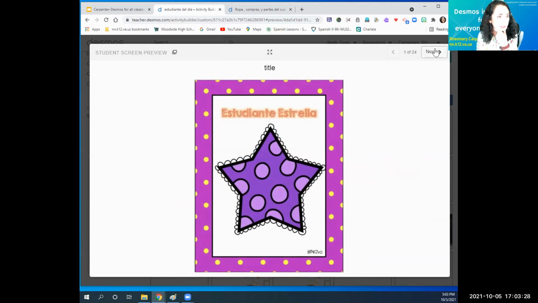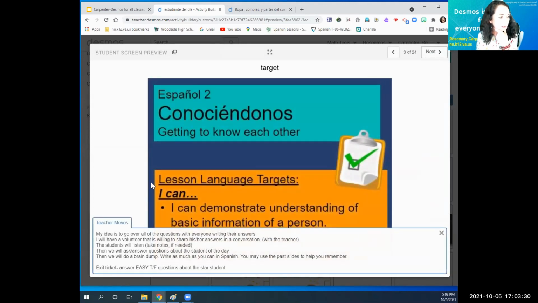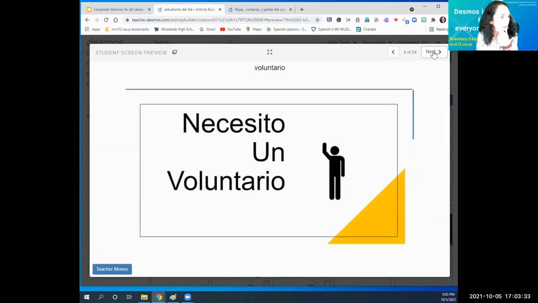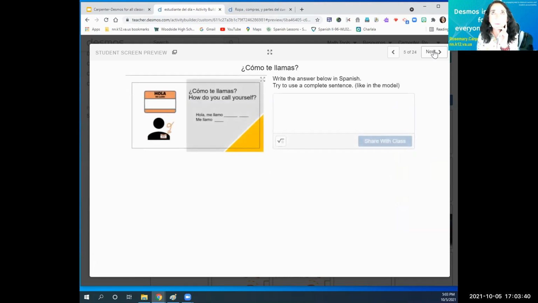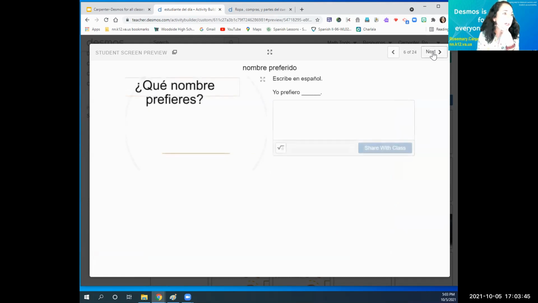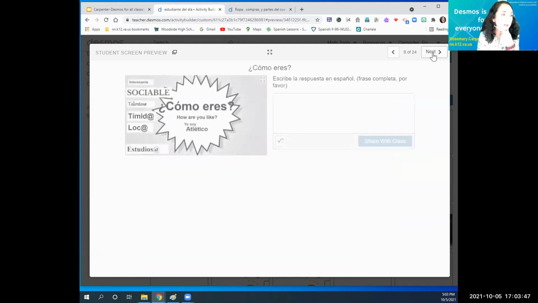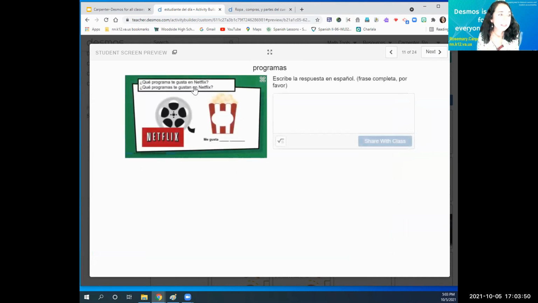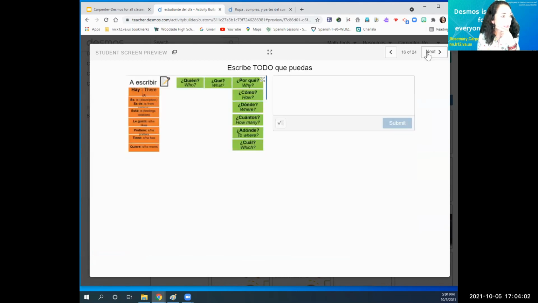Here's what it looks like, the preview. Student star, how do you feel? We're getting to know each other. I might ask for a volunteer, or I might say, I'm going to wait and ask for a volunteer at the end. Who feels comfortable after you've written all of these? So they're going to write a complete sentence, tell their name, what name they prefer, where they are from, how old they are. You can see I took all of these slides from a PowerPoint or a Google slide presentation. All right, so that's what I do there, all the way to the end.